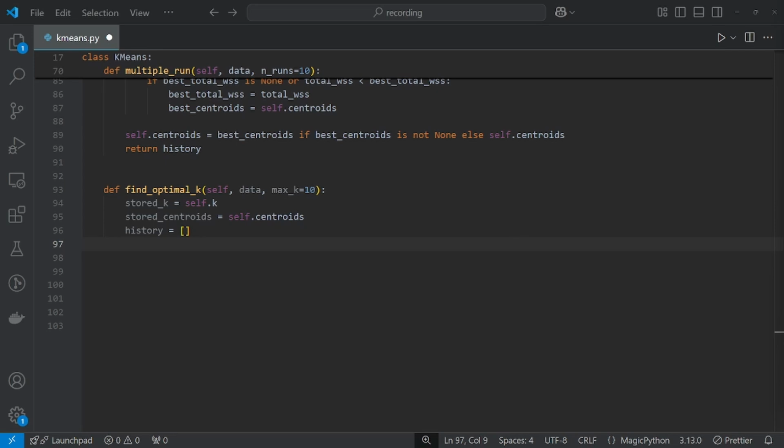At the start of the method, we will save the current values of the method's parameters k and centroids. This ensures that we can restore them at the end, since this is a method of a specific instance of the k-means class, and the process of determining k will override these fields. Alternatively, we could create a standalone function or a static method and instantiate a new k-means object for each trial. For now, though, we'll stick with this approach.